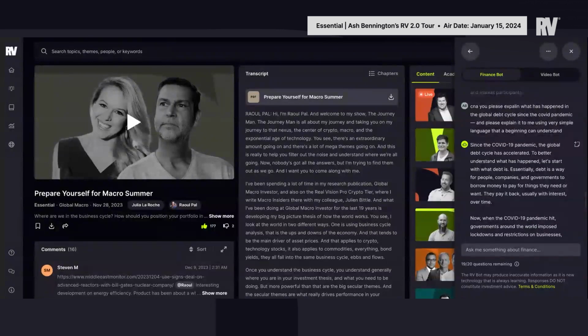Since the COVID-19 pandemic, the global debt cycle has accelerated. To better understand what has happened, let's start with what debt is. Essentially, debt is a way for people, companies, and governments to borrow money to pay for things that they need and want. They pay it back, usually with interest over time. Nick, could you ask for a simpler explanation than that? That's perfect for somebody like me.